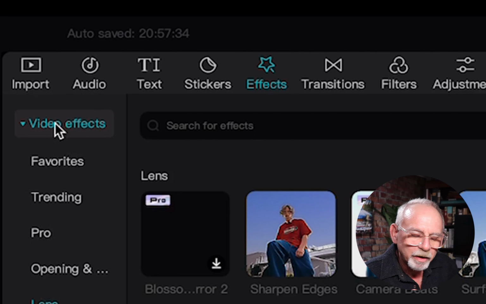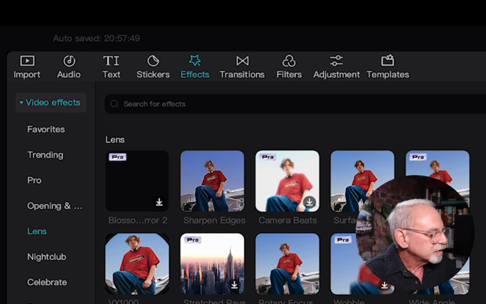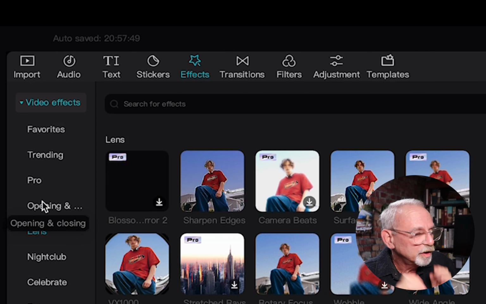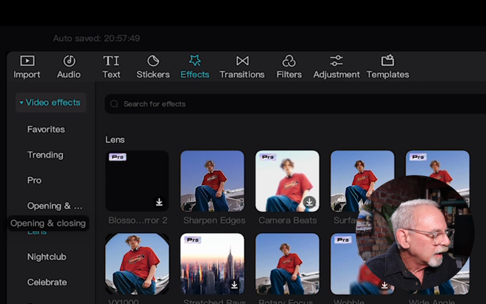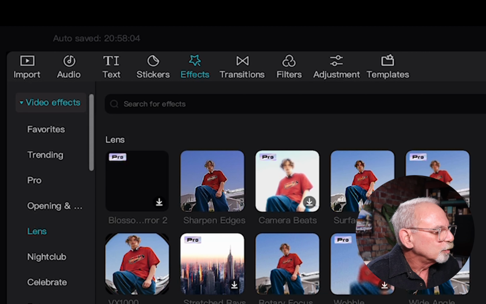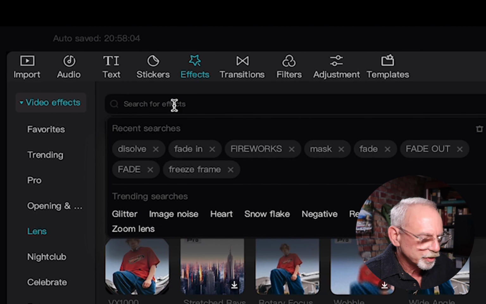Now, what do those do? When I hit video effects, you'll see that all of these categories open up. This is going to give you an opportunity to narrow down your focus in terms of what you're trying to do. So if you have an idea in your head of what you want to do with an effect, one of these different categories may be helpful. If you have a very specific idea about what you want to do, you can type it in search.